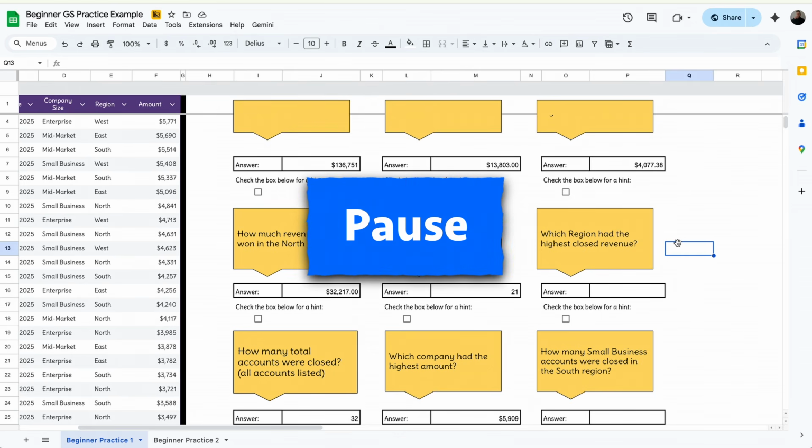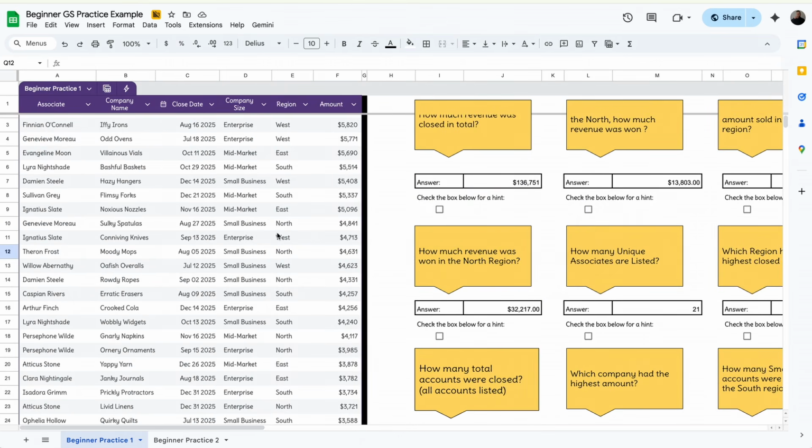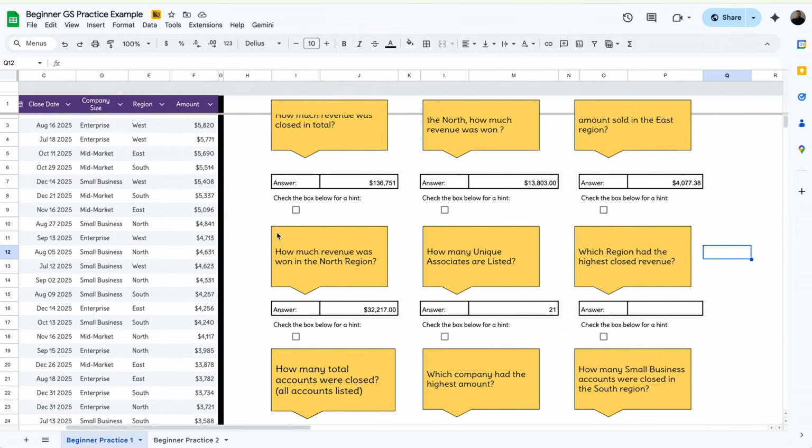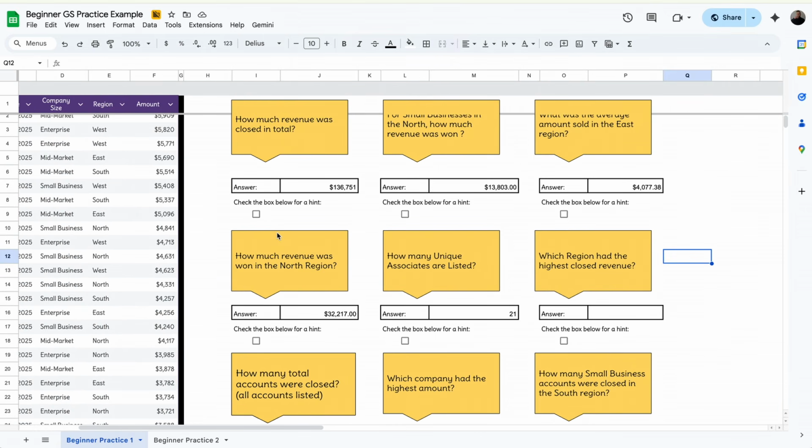All right, the next one is which region had the highest closed revenue? Go ahead and pause this, and we'll start back in 5, 4, 3, 2, 1. All right, so this is super easy to do when it comes to slightly more advanced formulas, but using basic beginner formulas, all we have to do is do a SUMIF formula that we already did, do that for each region, and then compare, see which one has the highest.